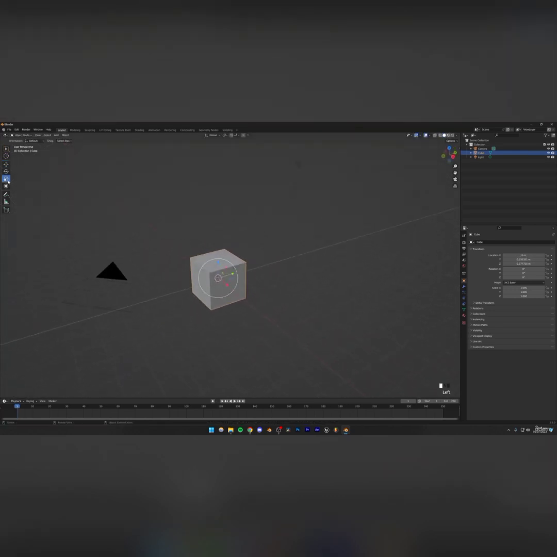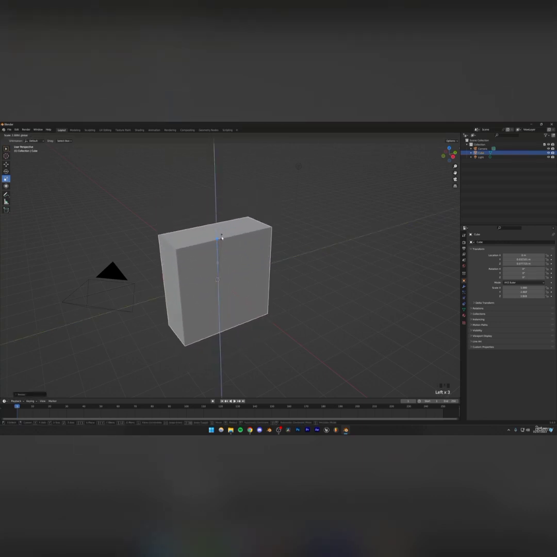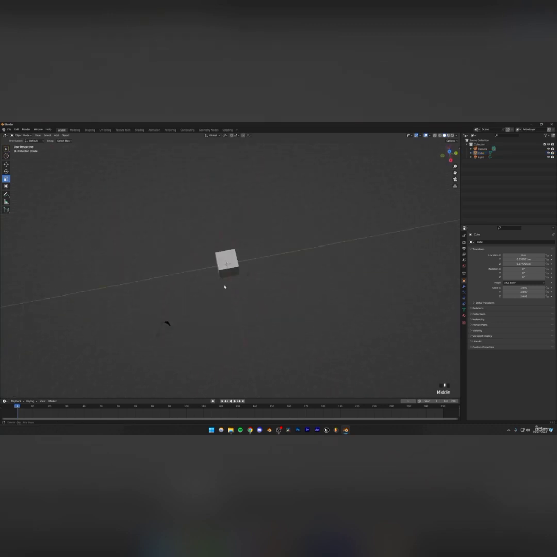Let's move on to the scale tool. So the scale tool is as simple as it sounds. You can just scale it in any axis you want, just like that, right? And so there is that. Now I'm going to be showing you shortcuts for all this.